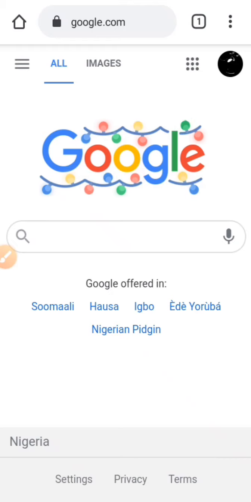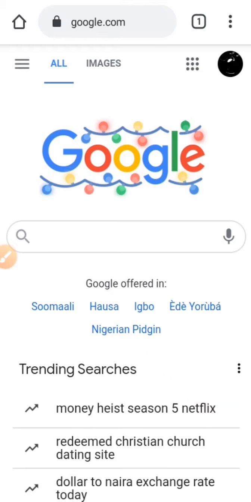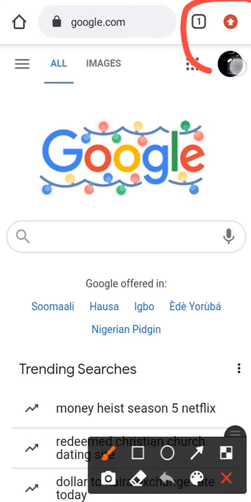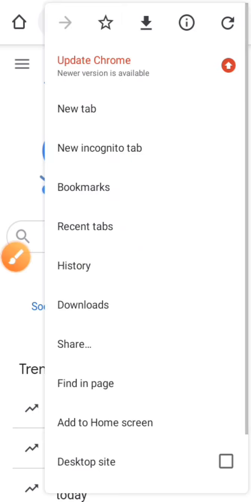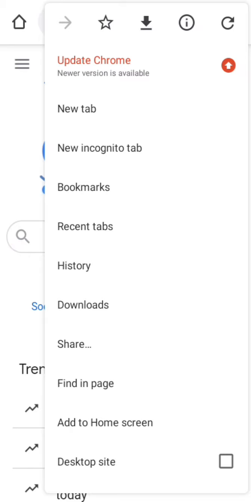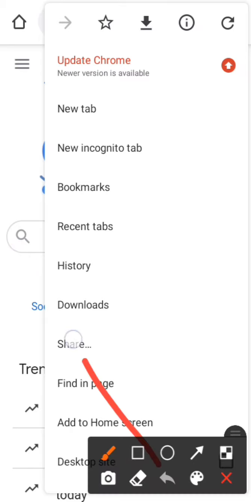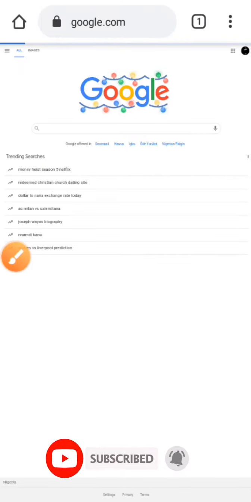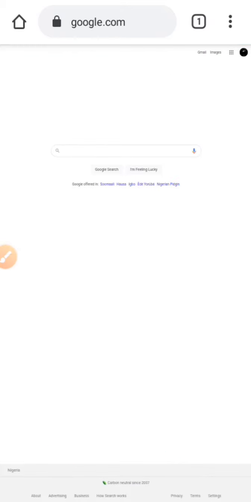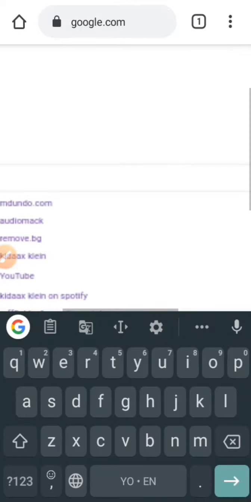Okay. I'll always advise you to change your website to the desktop site by clicking over here. Click here, change it to desktop site. Can you see desktop site over here? Click on that. And now search for mdundo.com.